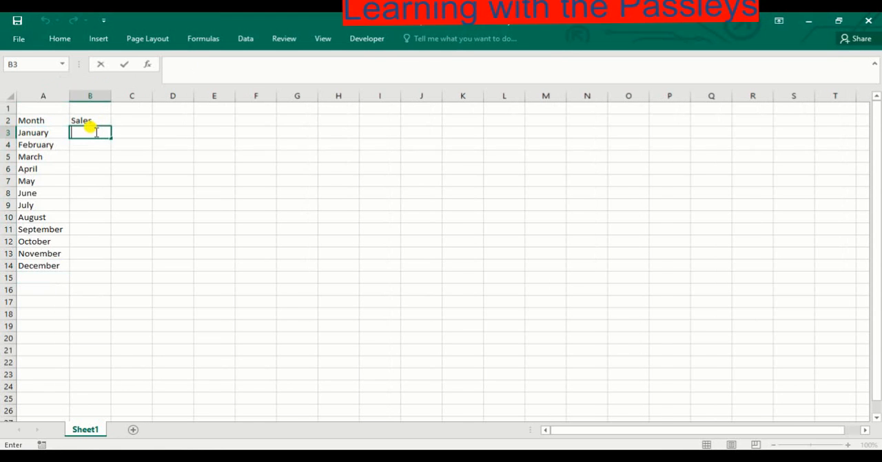Now I'm just going to put in some figures in sales. So let's say on January, sales is $100. I'm just putting in some figures for each month. Now I am going to highlight all this information. So I'm going to left click and drag down to highlight the information.